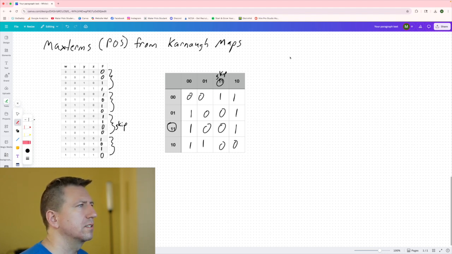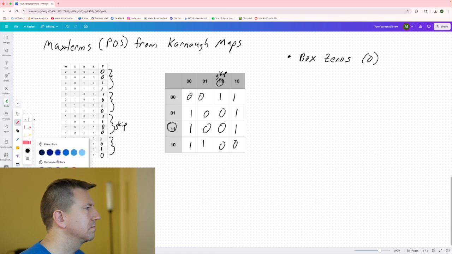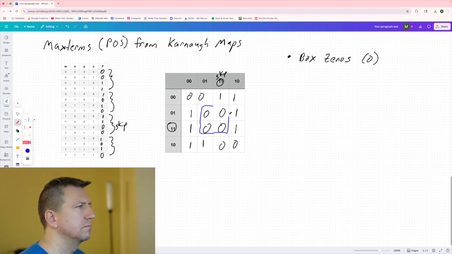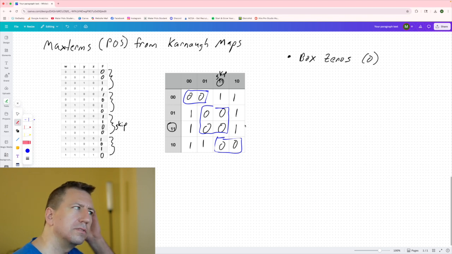So when we do Maxterms, first thing we're going to do is we're going to box zeros. Okay, so we're looking at boxing the zeros, and let's do that. So I got this nice group of 4 in the middle, and then I got a group of 2 over here, and a group of 2. Quick check, can I make these 2s into 4s? Nope. Can I make the 4 into 8? Nope. So we're good to go right here.